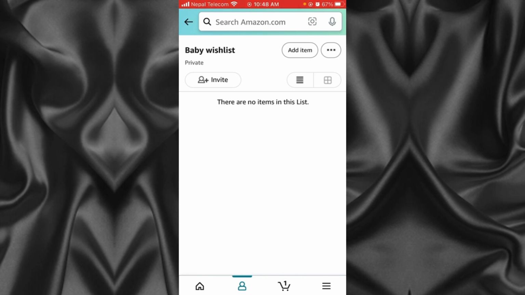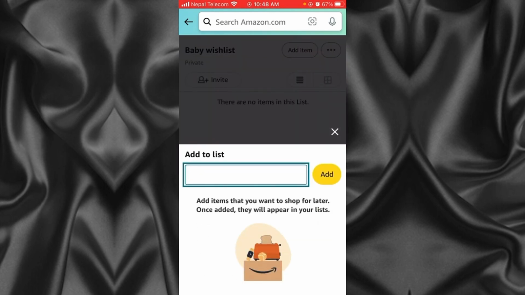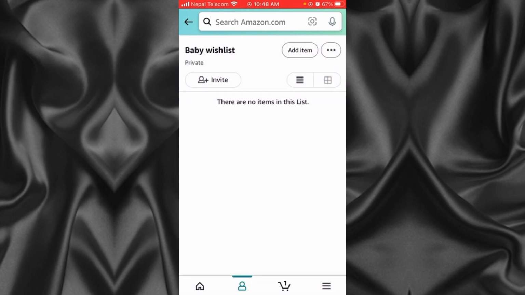You can just simply click on add items and add the purchases you have done. So this is how you create a baby wish list on Amazon.